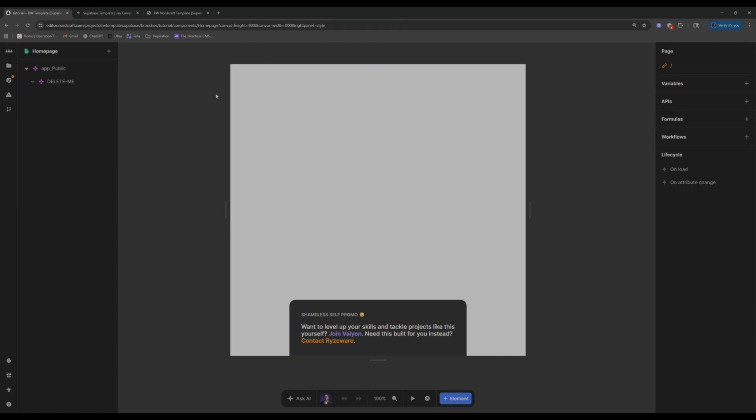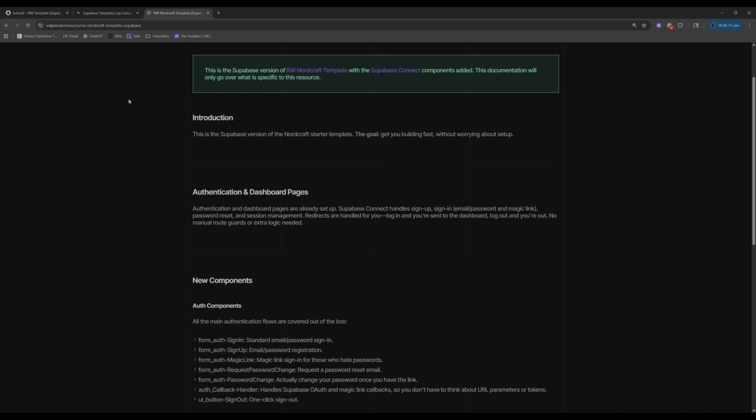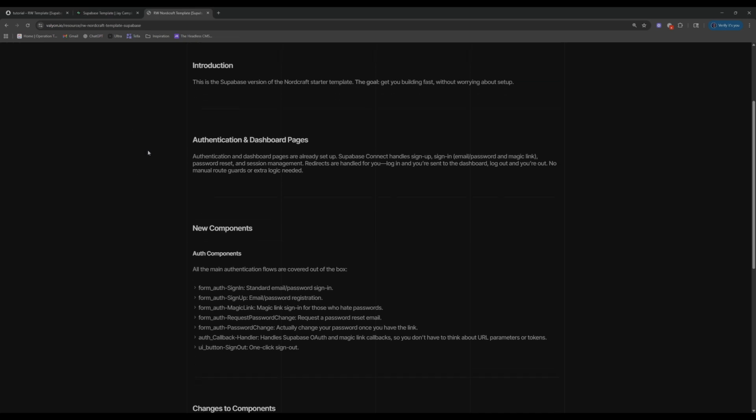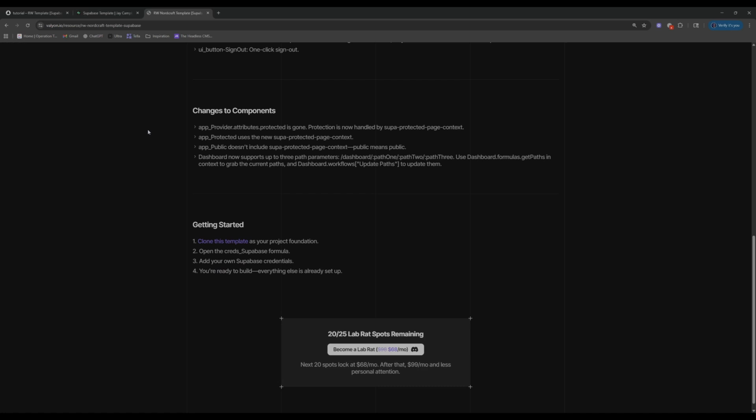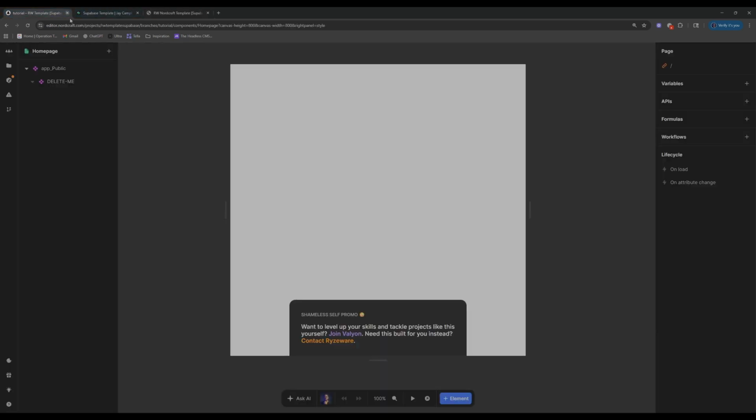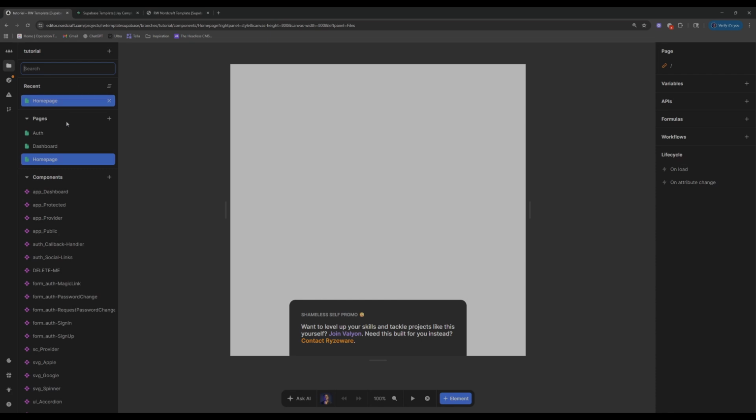Okay, so we just go ahead and follow the documentation that we have currently. All you have to do to get started is clone the template, which we already have, and we're going to open the creds_Supabase formula, and we're going to add our own Supabase credentials. So I'm going to go through that with you here.